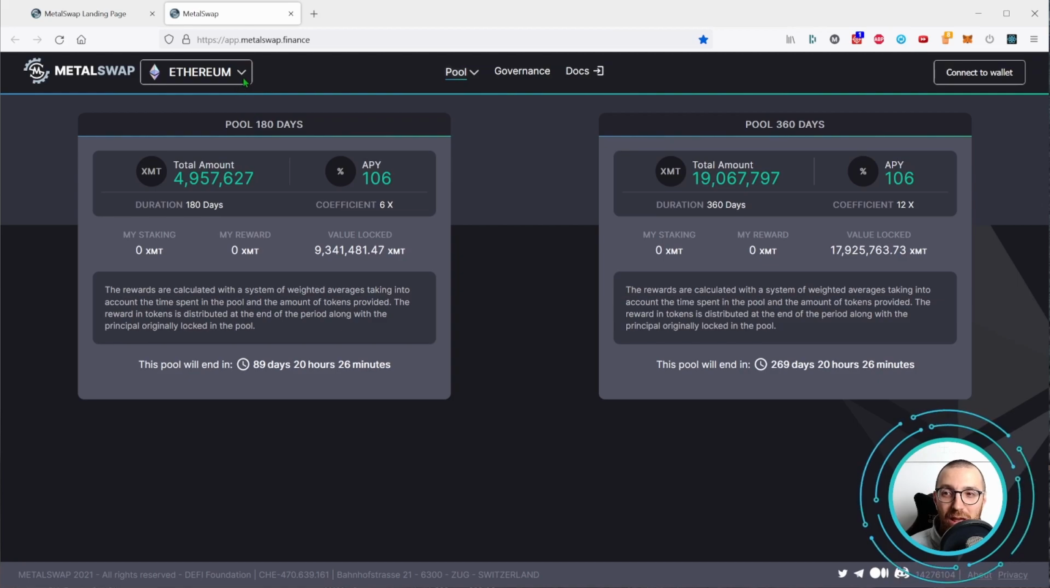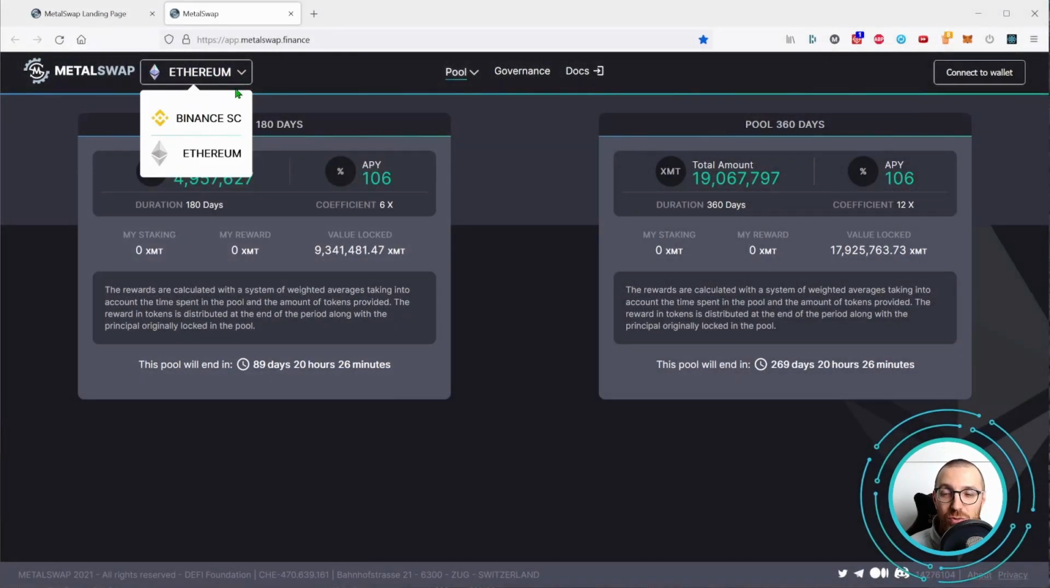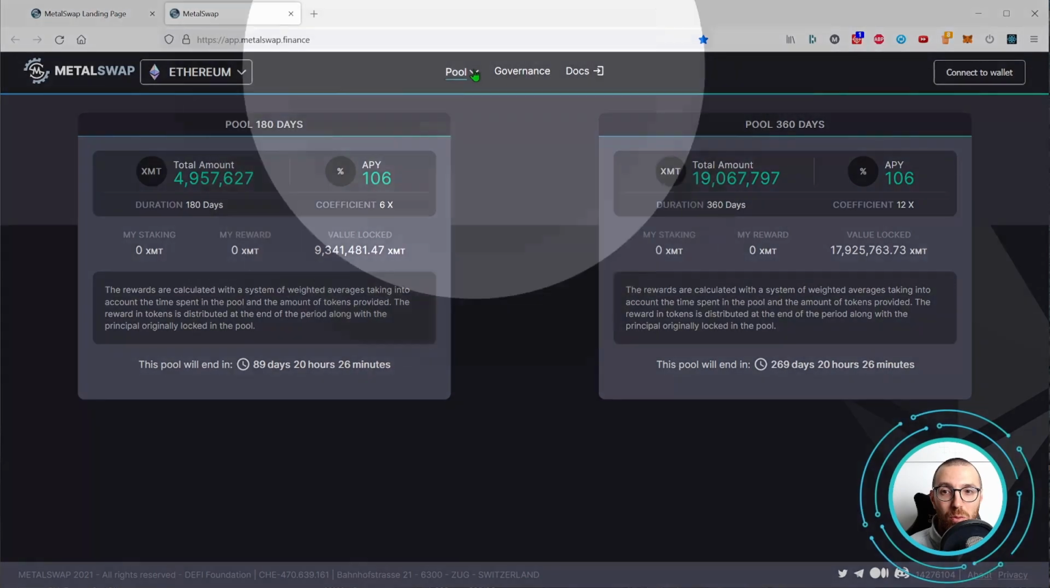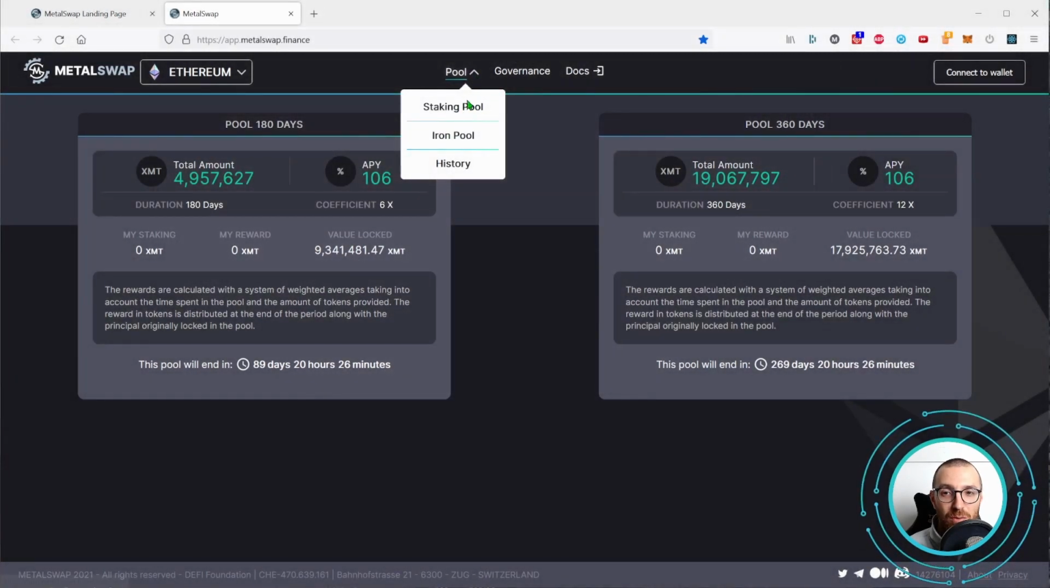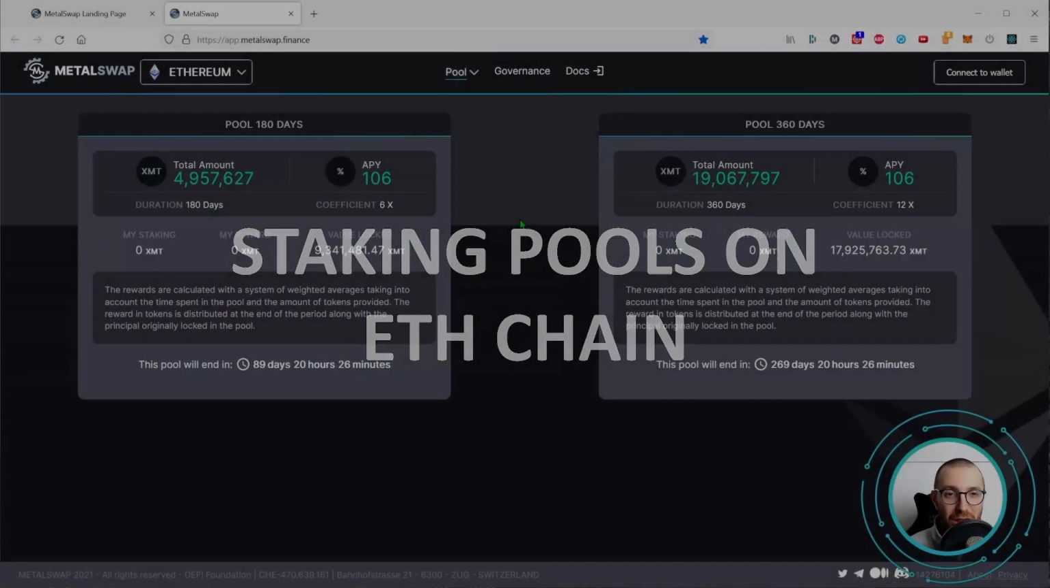Here in the upper left corner of the application window, you can choose which chain you would like to operate on. Let's stay on Ethereum for now, and in the top menu here over the pool entry, you can choose from staking pool, iron pools and history. Let's start this tutorial with the staking pools on Ethereum chain.